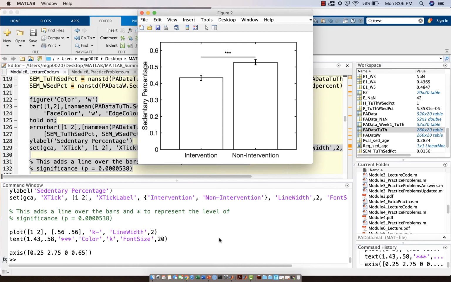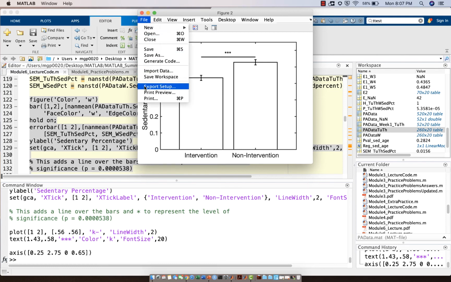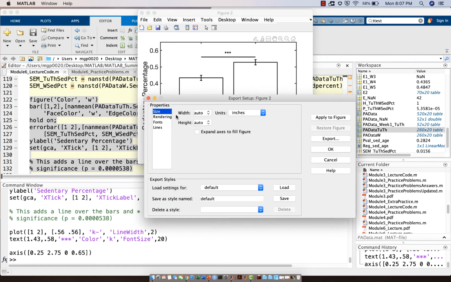Perfect. So that's what our figure looks like, and I think that looks pretty good. You can export that figure as whatever kind of data type you want. So you can go to Export Setup, and you can change your rendering. A lot of the times they're going to want it to be at least 600 dpi.